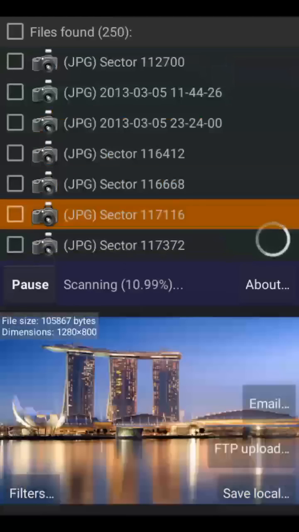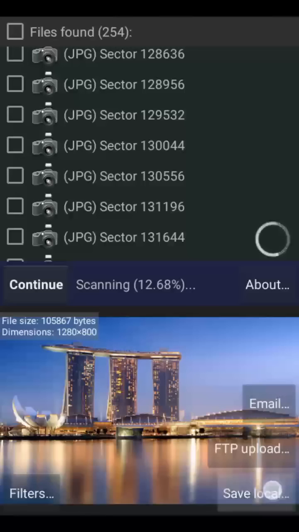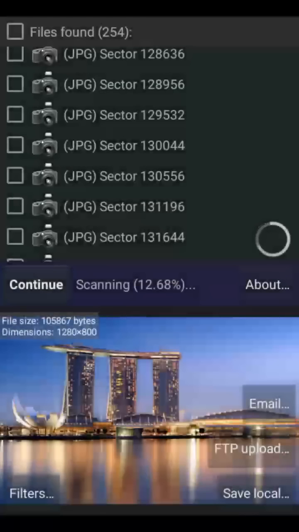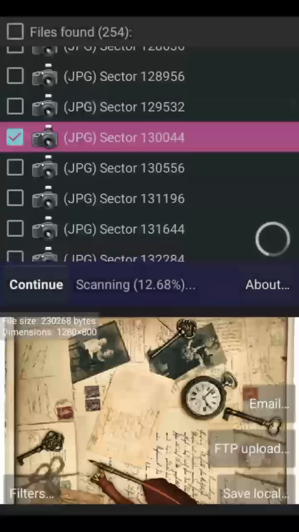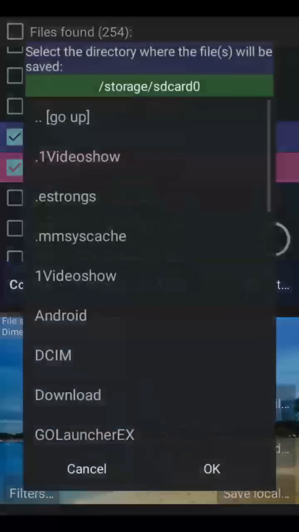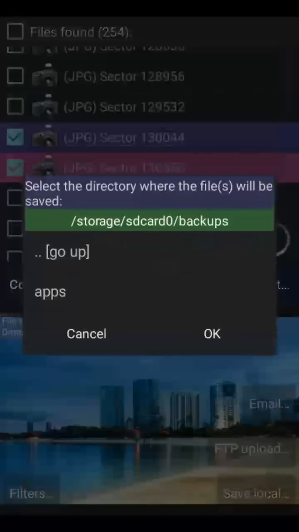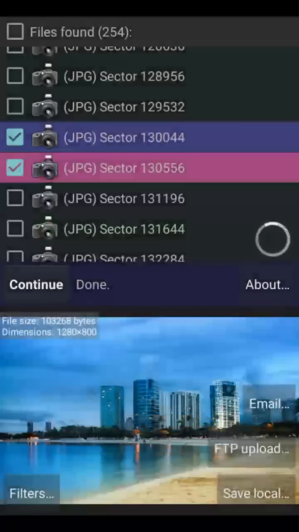You can back them up, just pause it. Here's the option saying save local. Okay, please check the checkbox for the file you want to recover. Okay, now I want to recover that file, so save local. You can select any folder. Okay, I'm selecting the backup folder. Here I paste it. Look, two files successfully saved.